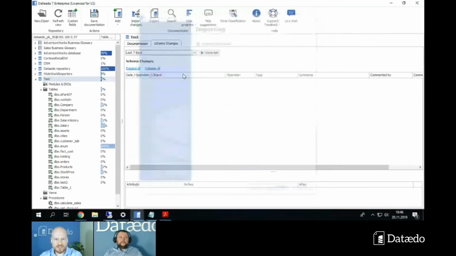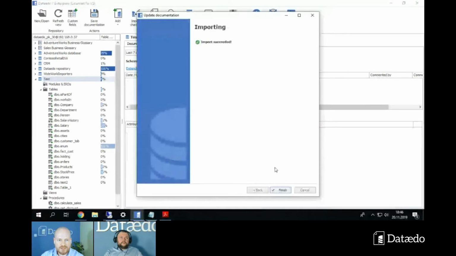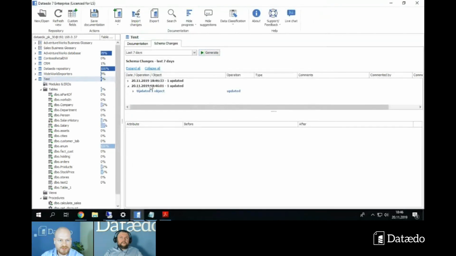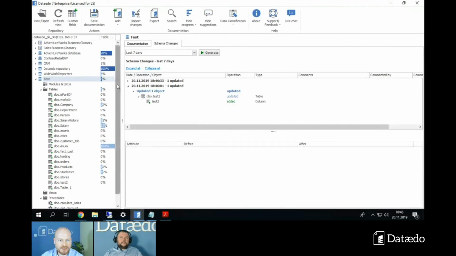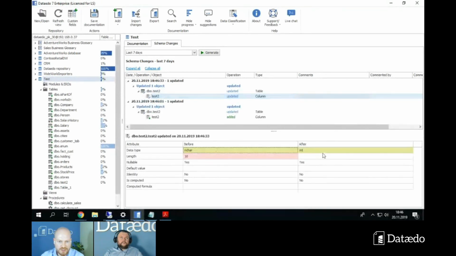It also detected it, right? Okay, so if I hit the generate button, I can see one change, and that was the test2 table, and I have added a column called test2. Okay, I'm not too inventive right now, but yeah, you can see the actual attributes. And if I change the data type, for instance, let's do it once again and hit that button once again. We should be seeing two entries, right? So first I have added a column, and right now I have updated. And if I click, I can see that I have changed the nchar to integer.